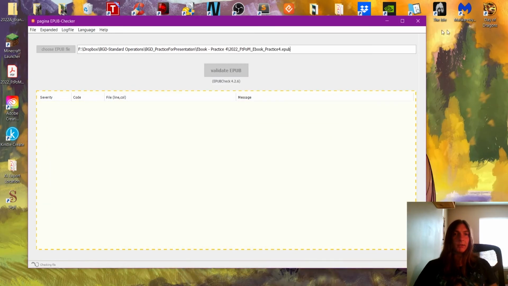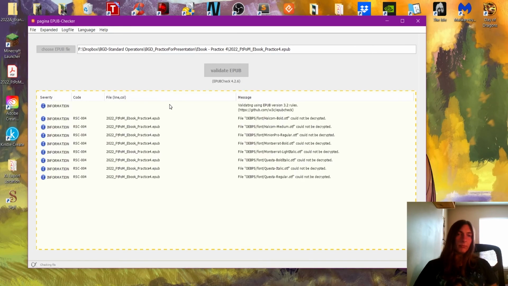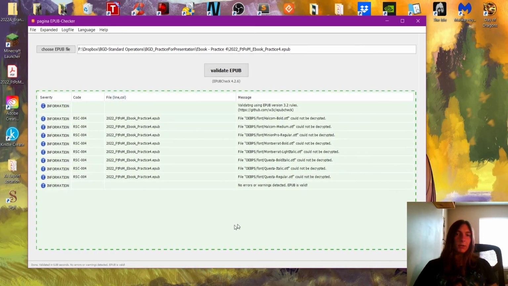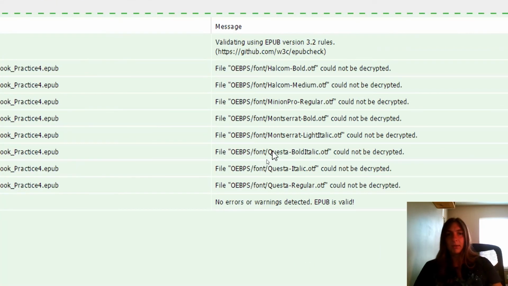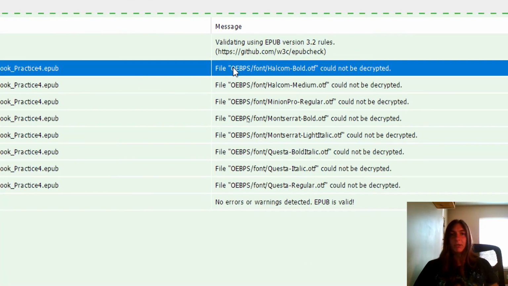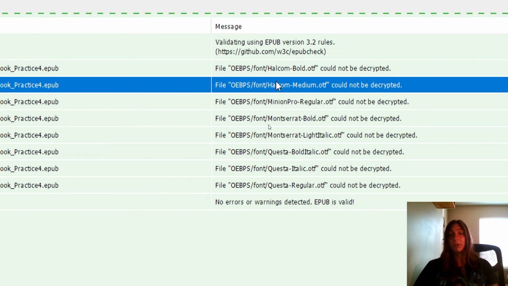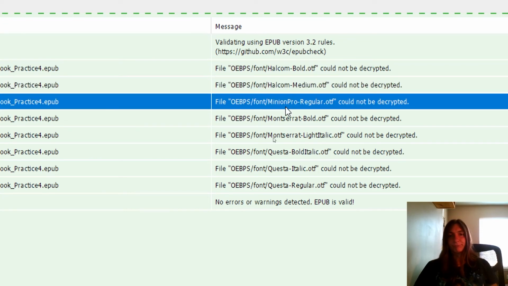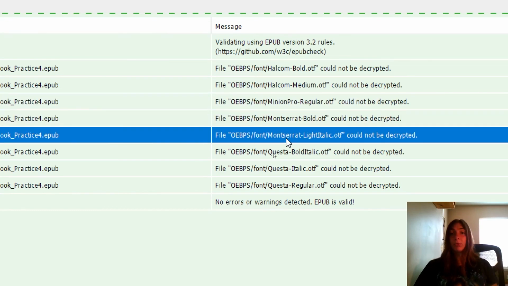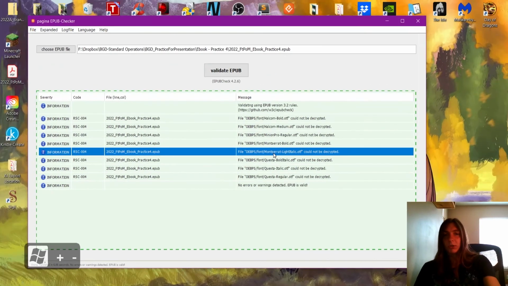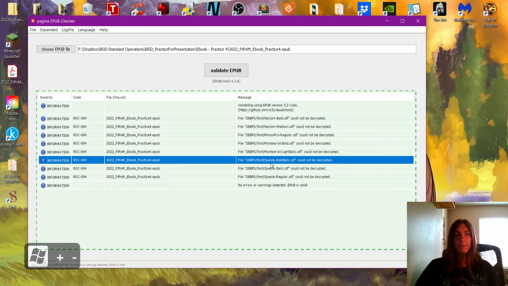It will automatically run. It doesn't look like it's doing anything right now, but it will. Very good. We get a green pop-up box. There is this list of errors, but you'll have these every time. These are simply telling you that the font that was in the book could not be decrypted or brought along with the ebook, which is fine because the ebook usually will ditch all of the fonts for a standard device font anyway.